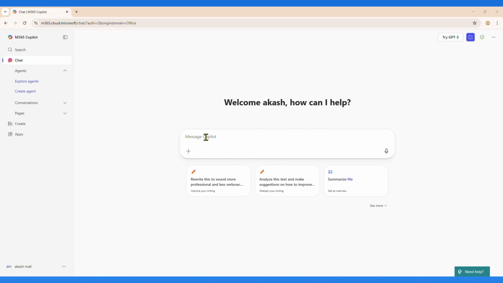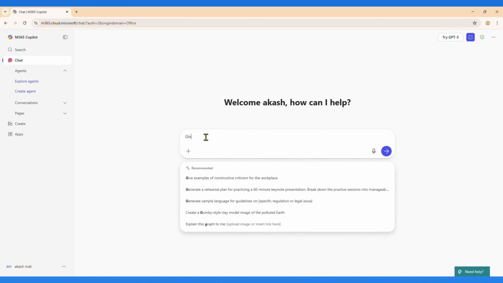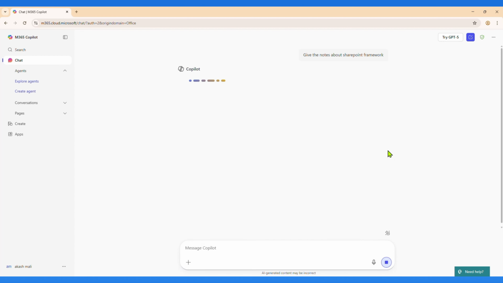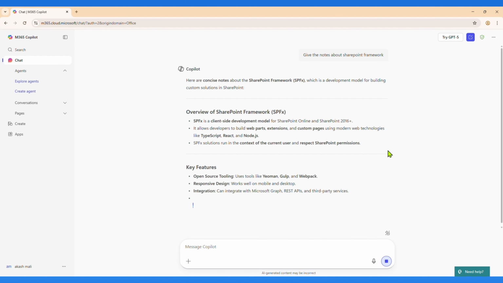First, open the Copilot chat interface. Now you can see here I just give the notes on SharePoint about framework. Now as you can see here Copilot instantly generates detailed notes on the SharePoint framework, right here in the chat window.